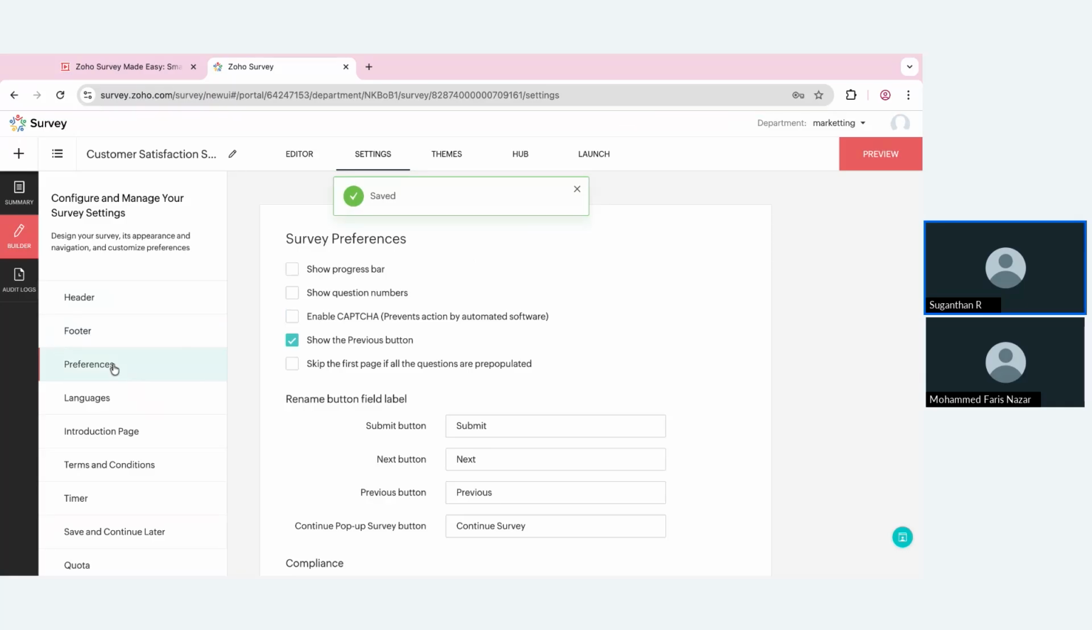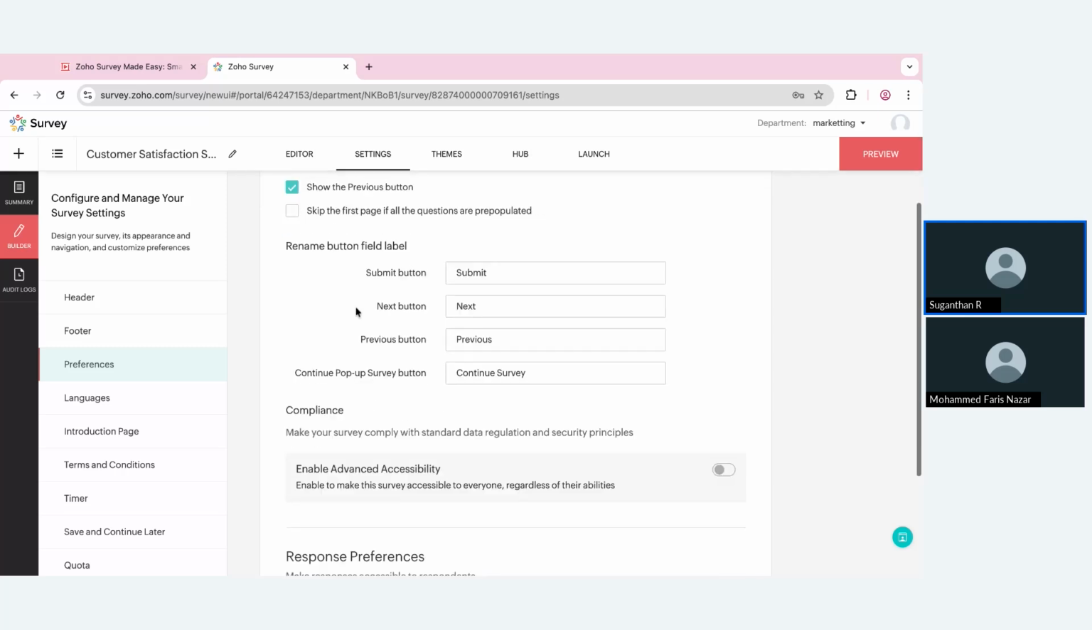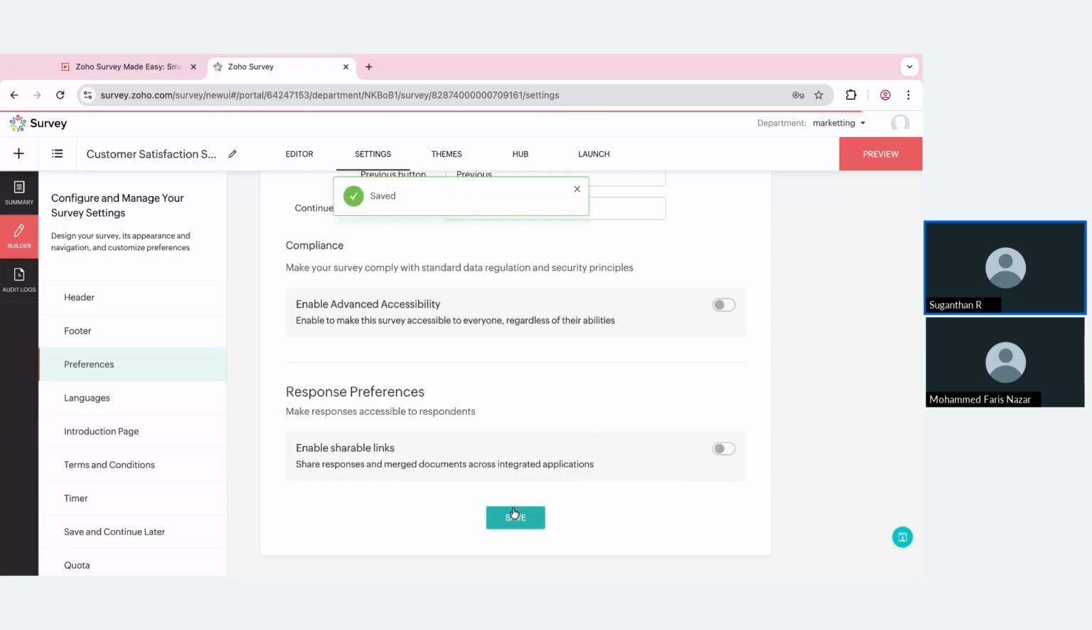And next comes the preferences. You can enable page progress bar to let the audience know the number of pages left if it's a multiple page survey, so that they don't really skip or just close the survey, assuming that there would be many more pages. And captchas are highly recommended if you're looking to post surveys on social medias. And these are the names of the buttons. Maybe you want it like finish instead of submit. You can get it done. Make sure you click on save.